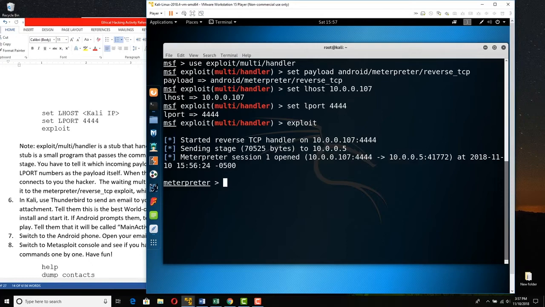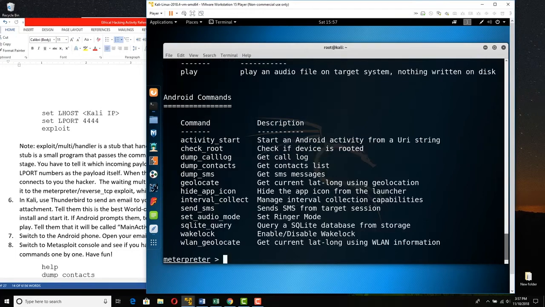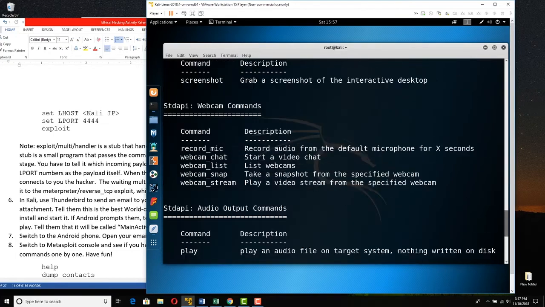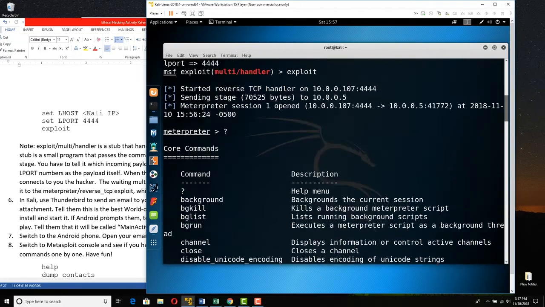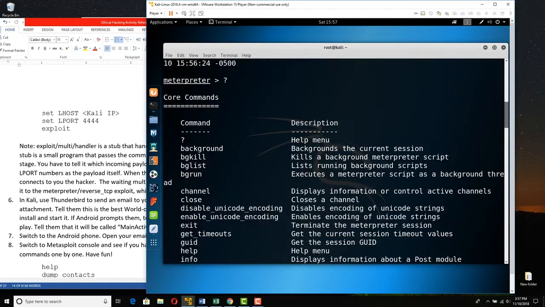And now let's just type a question mark. What can you do to an Android phone? Question mark. Press enter. And there's a lot of commands. We have to scroll back to see. There's loads of commands. Meterpreter has so many commands. It's beyond the scope of this class to dig deep into Metasploit, but I encourage you to play with it because it's really the tool.